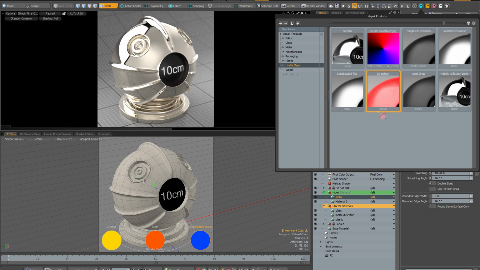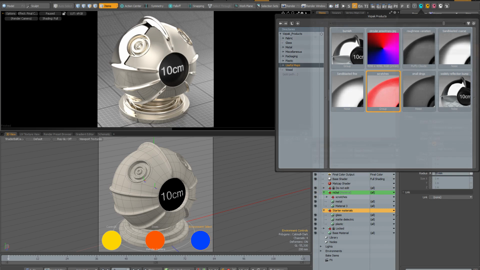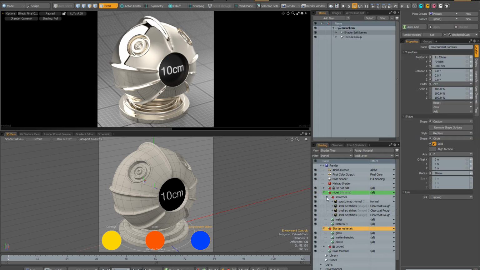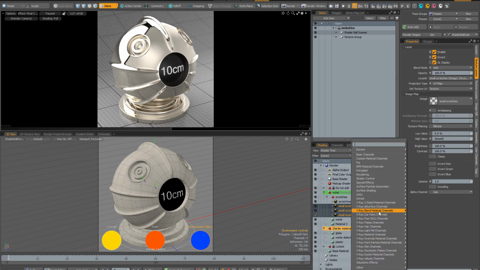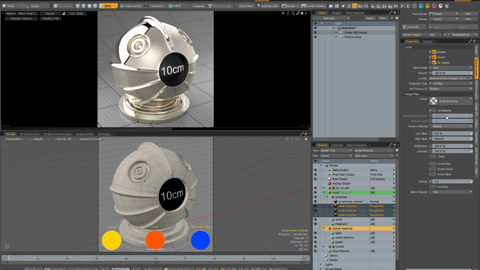So I'm going to grab one of these, the Scratches one, and I'm going to drag it into my nickel material in my shader tree. I'm going to quickly expand this Scratches group to have a look inside. I can see there's a normal map and 3 other maps that are set to clear coat roughness. Now, clear coat roughness is something that you'd use on a plastic, but because this is a metal, I'm just going to change the effect from clear coat roughness to just regular roughness. And I'm checking that the blend mode is add so that the maps are just going to add on top of the existing roughness on the material.